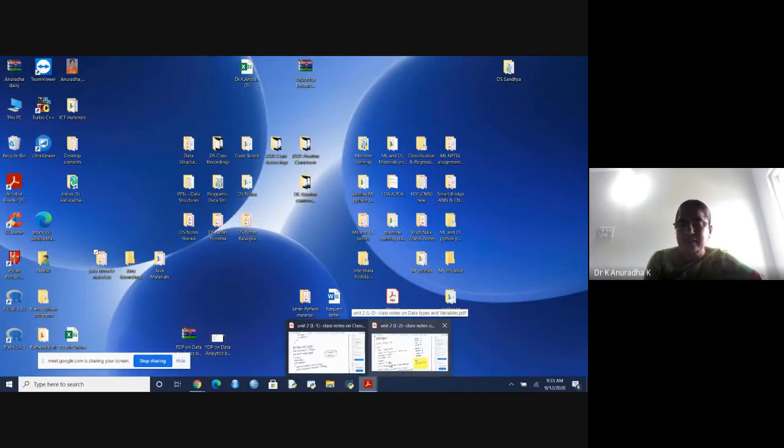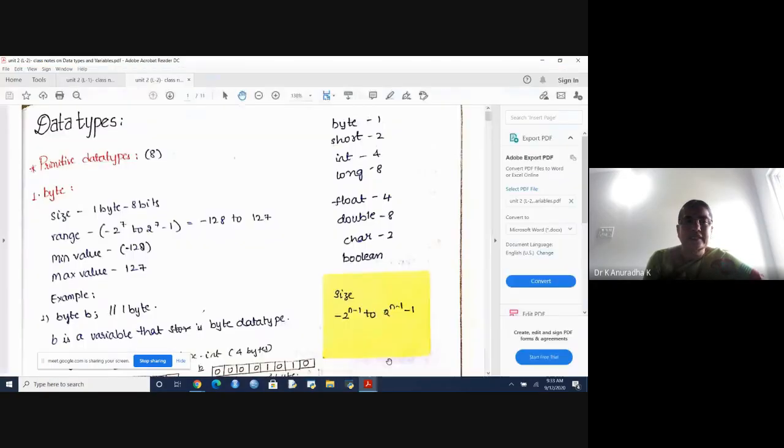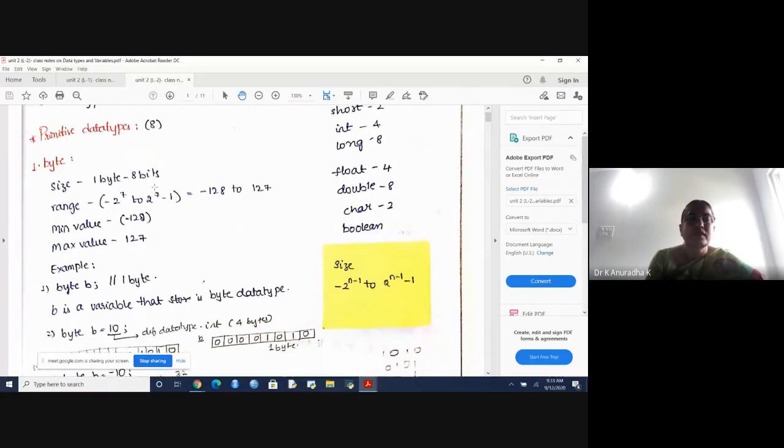So data types are of two categories, primitive data types and non-primitive data types. There are 8 primitive data types. We will see the 8 primitive data types in depth. Now what is the first primitive data type? Byte. It is an integer data type.